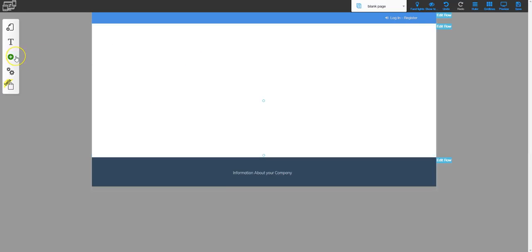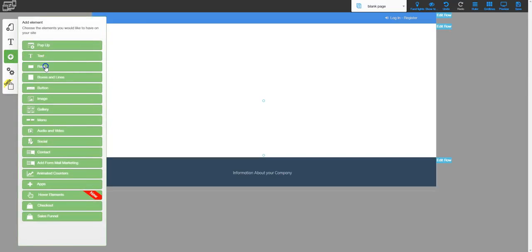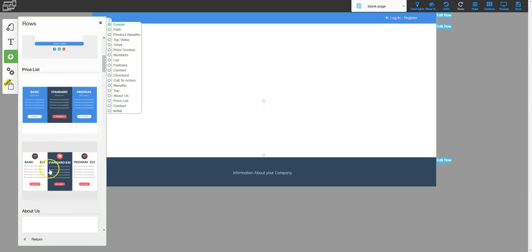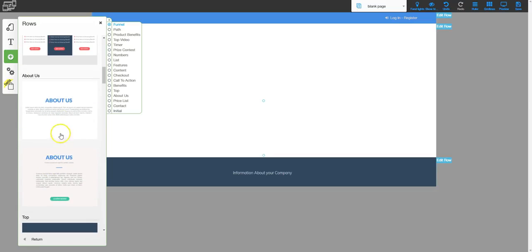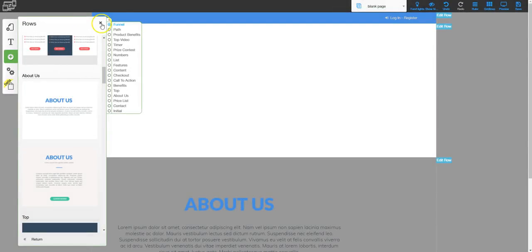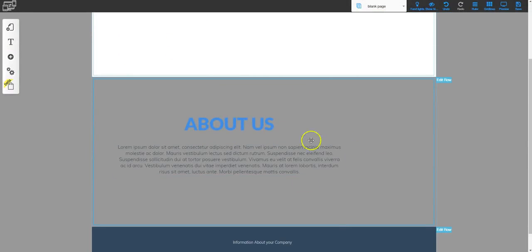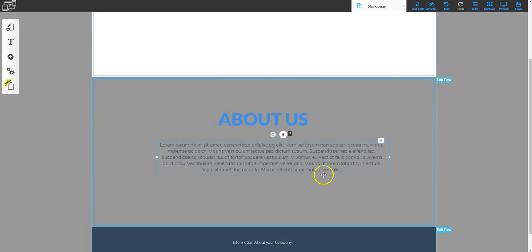Now remember, we looked at the fact that we no longer have banners, we have rows. So let's go ahead and add a row and see what that looks like. So I'm going to go to plus and rows, and I'm going to choose to add an About Us row. So I'm just going to click that. And what it does is it sends it to the bottom of the page. And we can choose to make that go higher on the page.